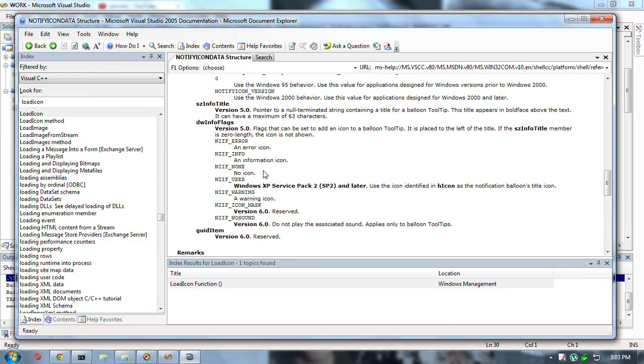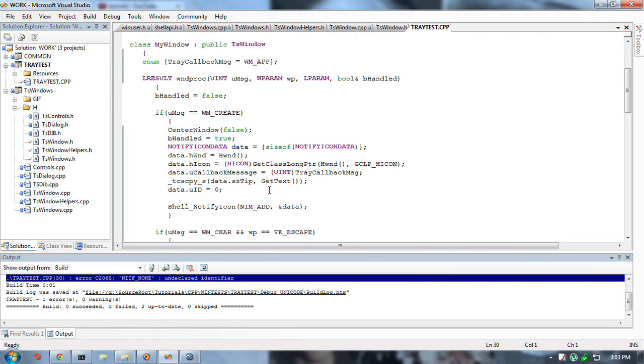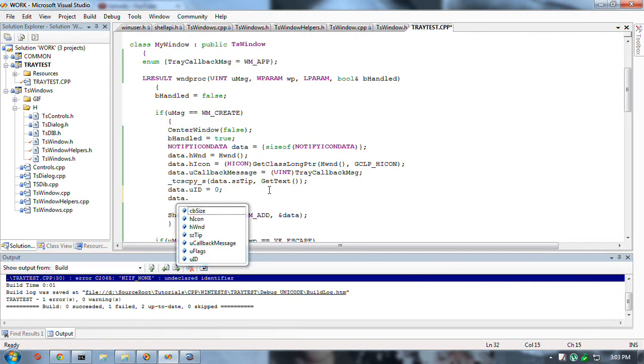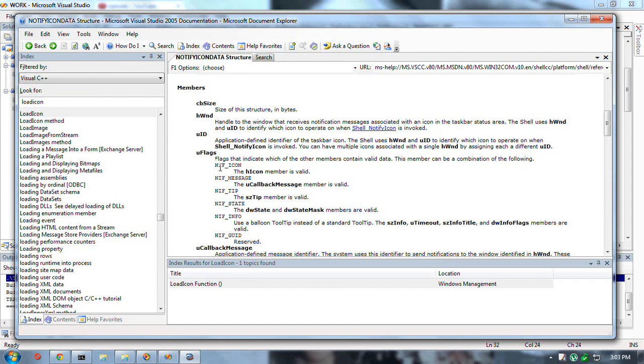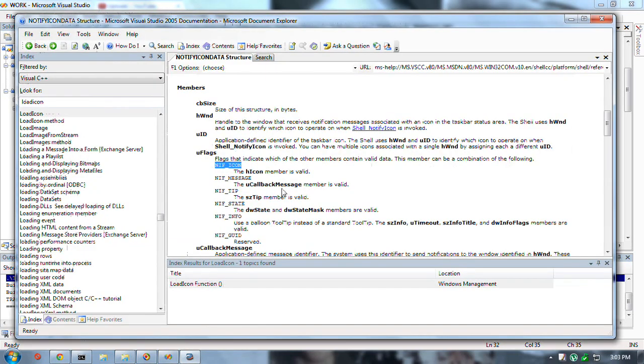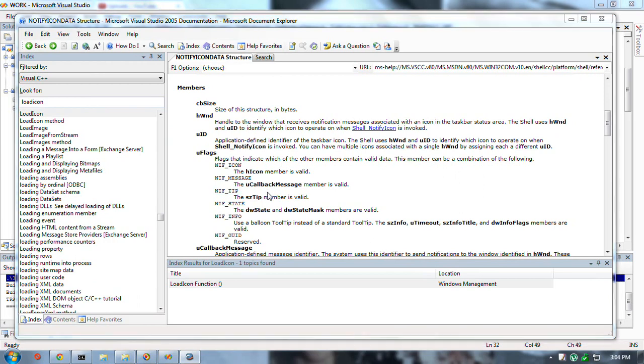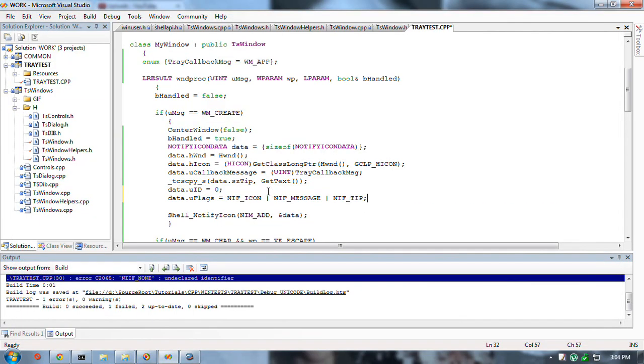Now there's something else we had to put in to say which ones of these are valid, right? There's U flags, all these ones. So what's valid? This is the flag. Okay, wrong one. The icon is valid. This tip is valid. Oh, everything's valid. So all three. Even though we're not using that message just yet, we could. But let's just see if this works.